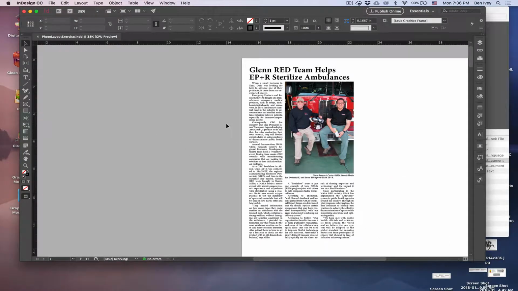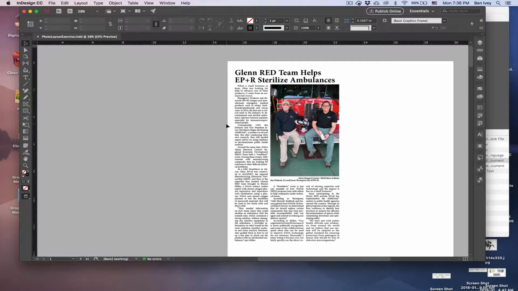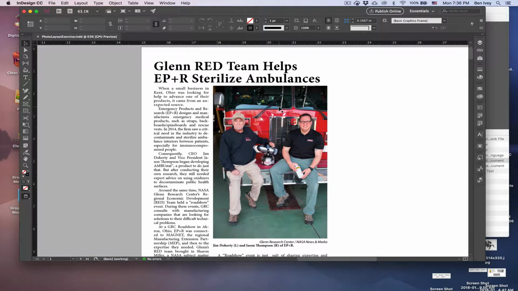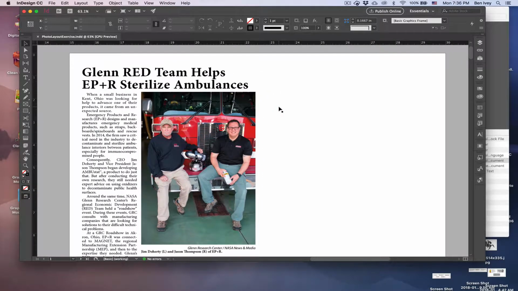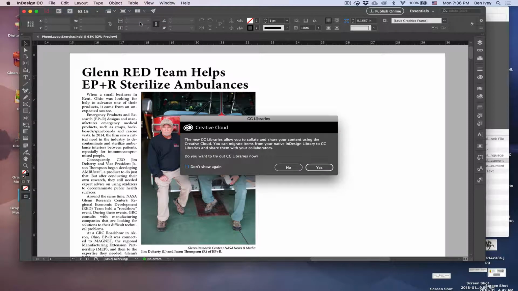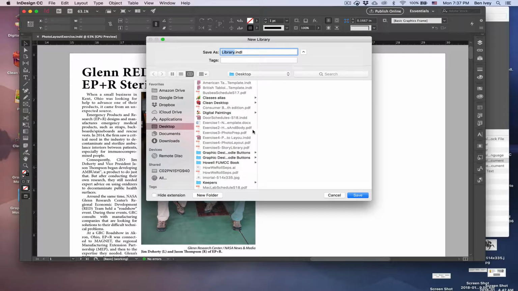I've got my exercise 4, and this is where we've laid out the different photographs within our document. And we're going to use this as the basis for building our library. Remember, we're using this one for the broadsheet, but you'll also need to open up one for the tabloid. To get started making a library, go up to File, down to New, and choose Library. If it asks, do you want to add something to your CC library, we're just going to say no and not add that.